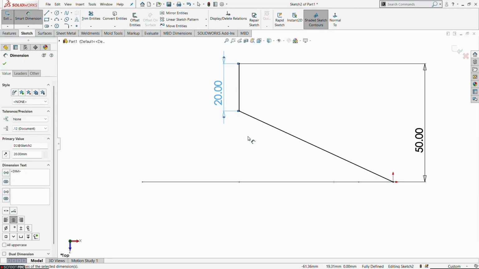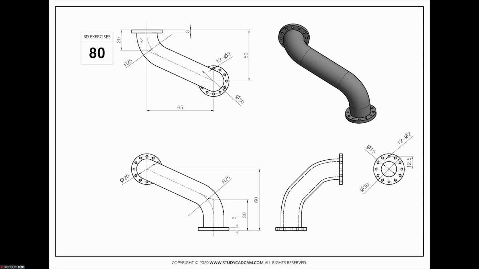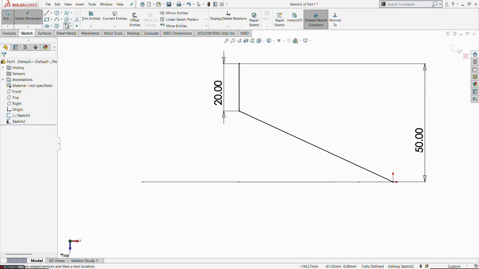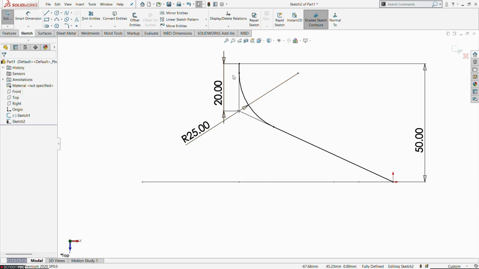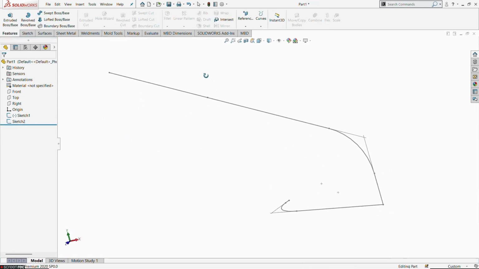Once we mention the dimensions, next I am going to use a fillet and form a fillet with the same kind of radius on this respective corner point. So select a fillet and choose this point, form a fillet with the radius of 25 mm. Okay, then exit the sketch now.